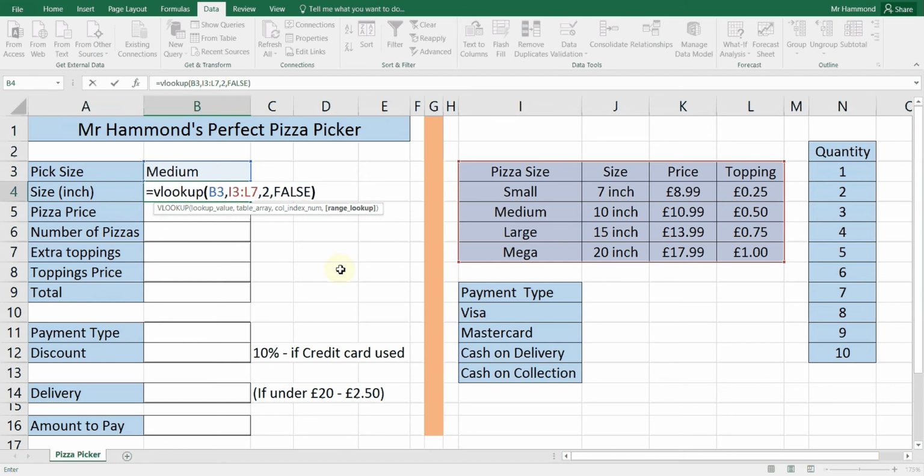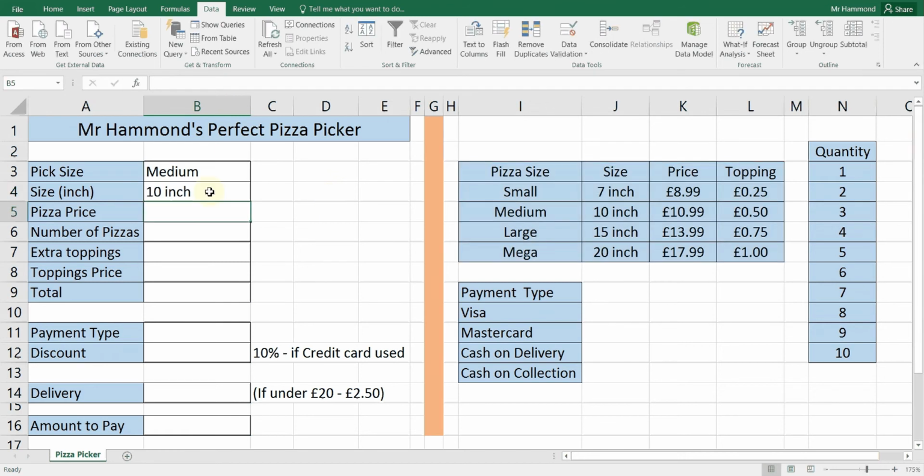Okay, so we close the bracket off there. So there's our VLOOKUP, and hopefully it will pull through the correct size, which it has, 10 inch. If I pick small, it pulls through 7 inch. So let's do the pizza price.